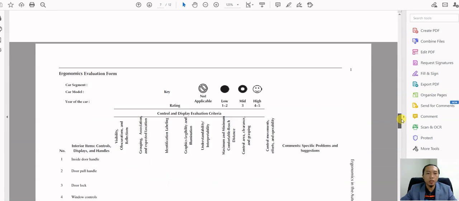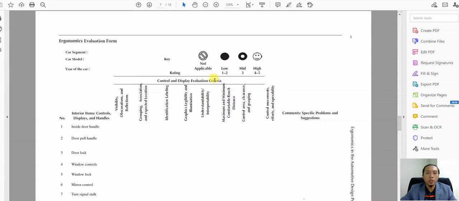For each item, you need to check the evaluation criteria here. Number 1 is visibility, obstruction and reflection. The second one is grouping, association, and expected location. Take the example I mentioned here, the inside door handle. When you're sitting in the car, you can see clearly the inside door handle here, usually at the side of the car door.